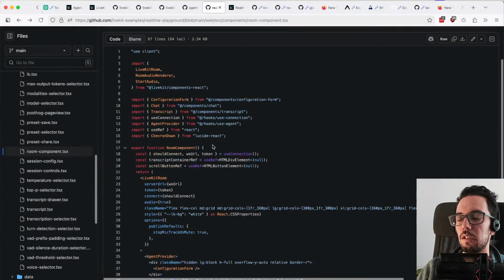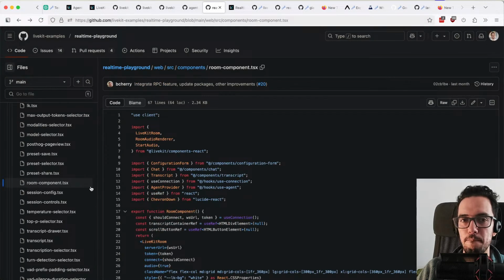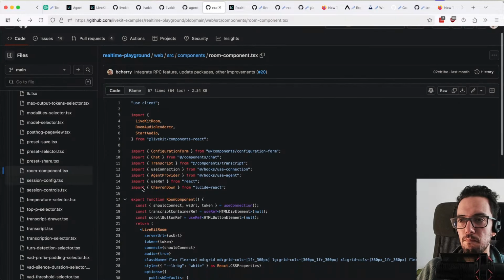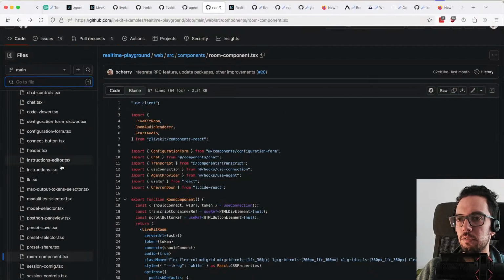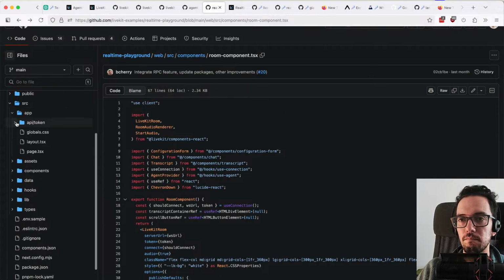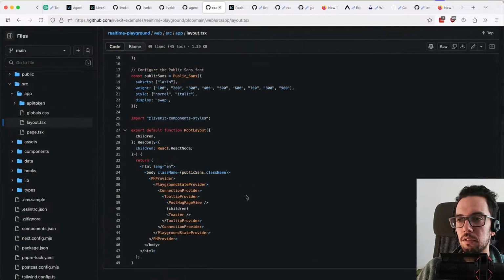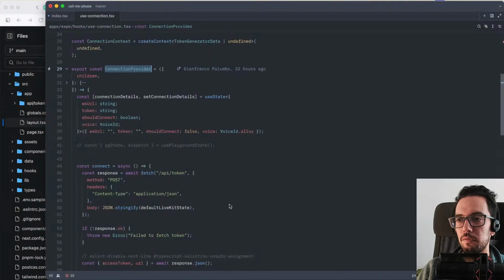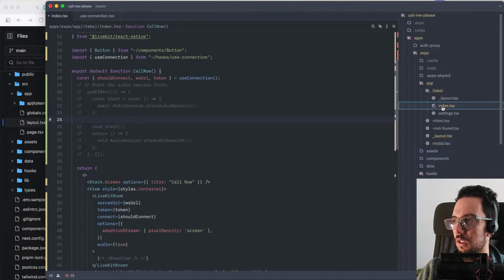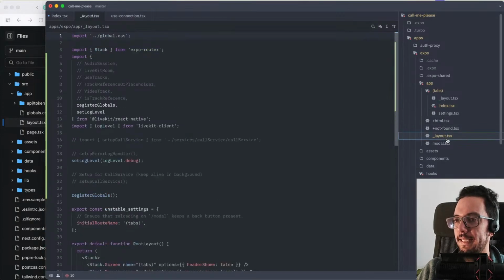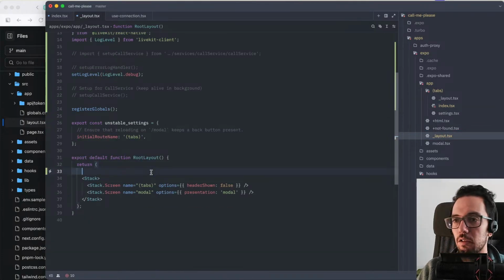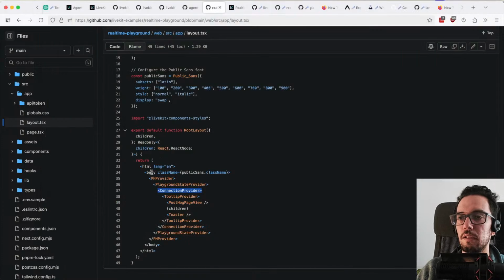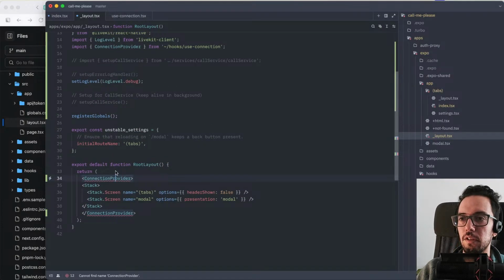So if we go back, where is the connection provider being used? It's probably either in the layout. Yeah, there you go. So connection provider. So let's do that across our entire app, because that makes sense. Will the imports work?